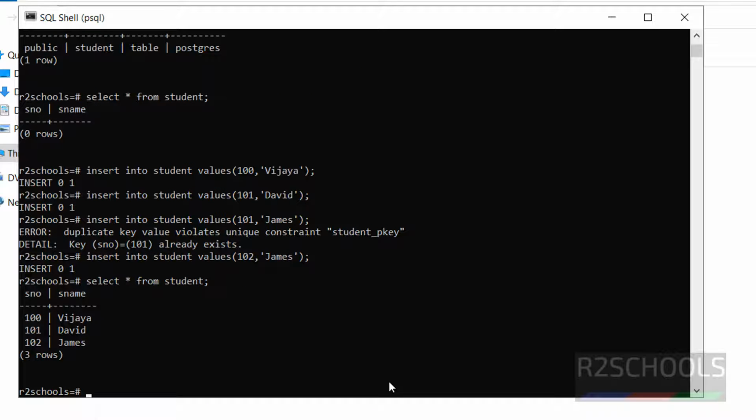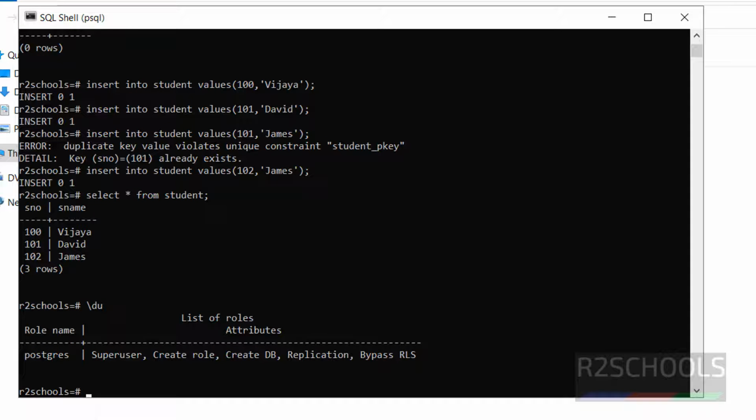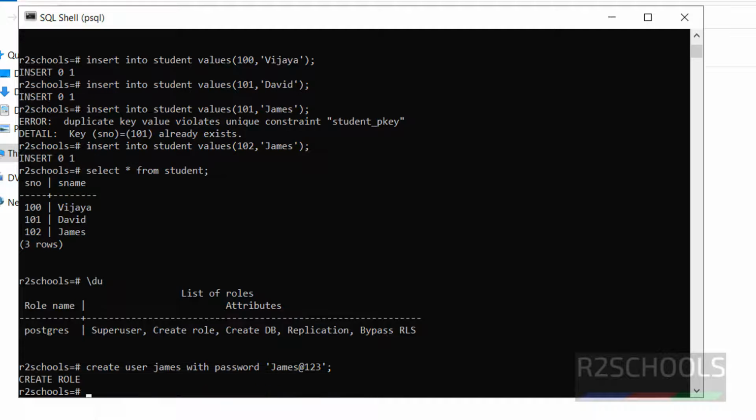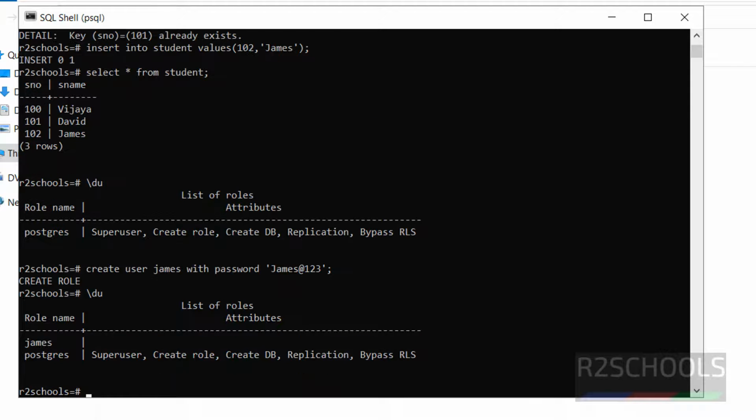See, we have 3 rows. If you want to see the list of users, give this slash du. See, we have only one user, that is Postgres, which is the super user. Let us create a user. Create user James with password. See, the password is James@123, not the quotations. Hit enter. Now verify again with /du.